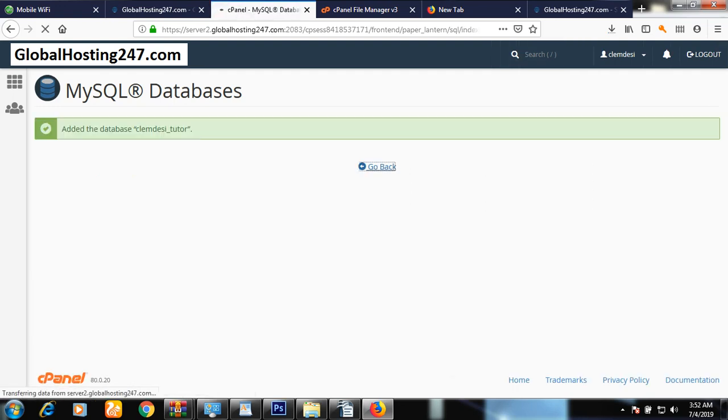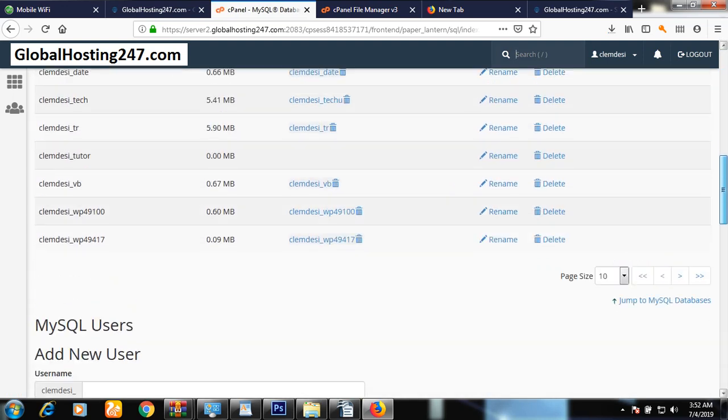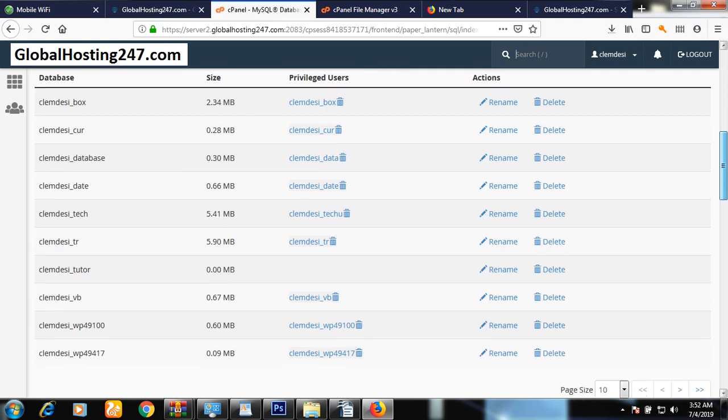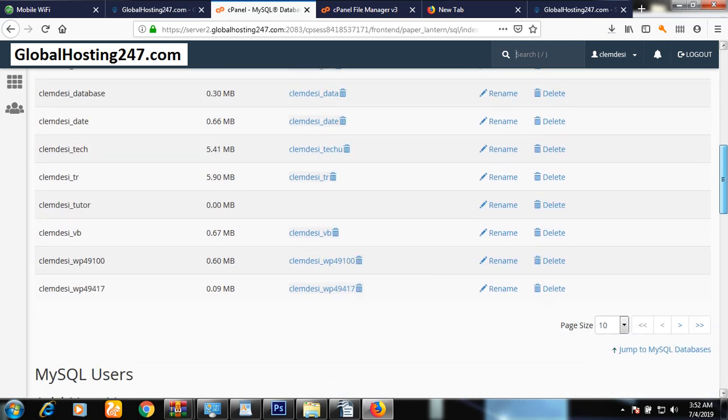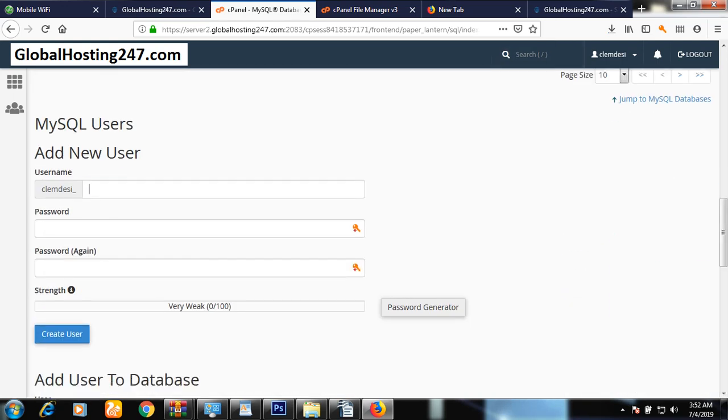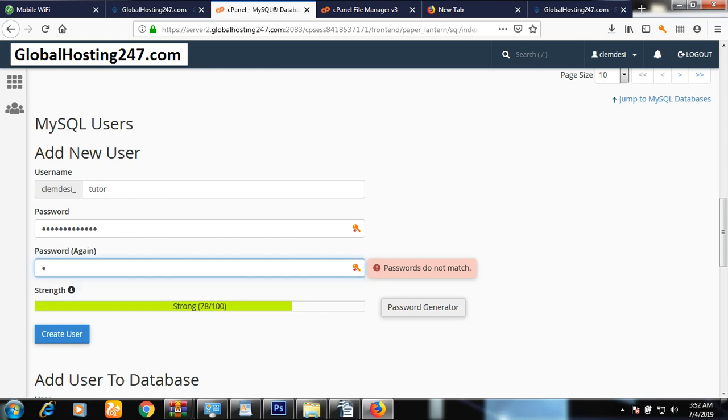Then I will go back. Here I have to add a new user. These are the current databases that I already have on the server, the ones I use in creating the different websites that I have on the server. So this new one we are going to create now, I'm still going to give the database a username of tutor, that same tutor. Then I will choose a password for this. The password can be anything that you can remember. So I will click on create user.